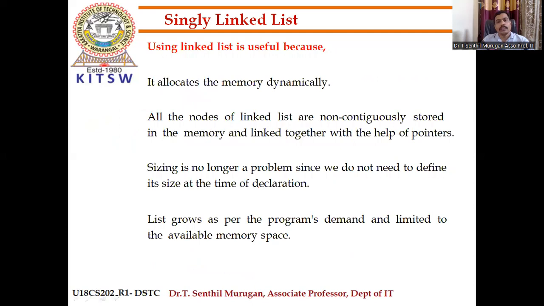Okay. So now what is useful? Memory will be dynamically allocated in a linked list. That means at the time of execution, we can allocate the memory. And it is non-contiguous memory allocation, so there is no need for continuous memory. Sizing is no longer a problem. As long as memory is available, there is no problem. The list grows as per the program's demand and is limited to the available memory space. At the time of execution, we can allocate as much memory as we want, but the only limitation is that memory should be available. If it is not there, then we are unable to do that.